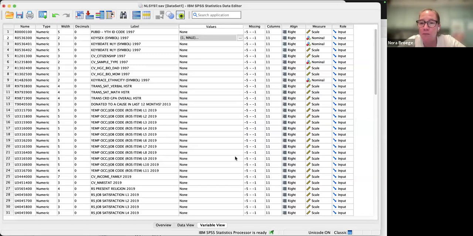I'm going to post on Brightspace to work through adding the values for a couple of other variables as well.